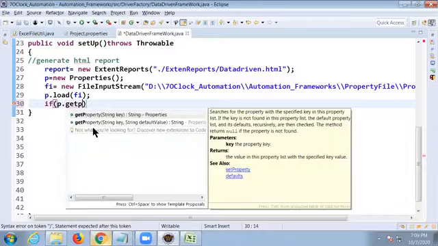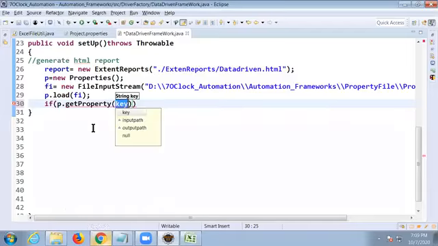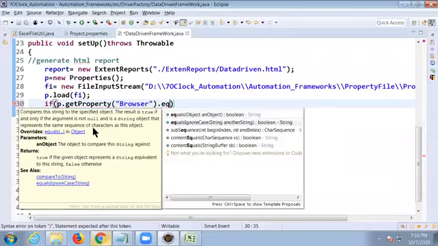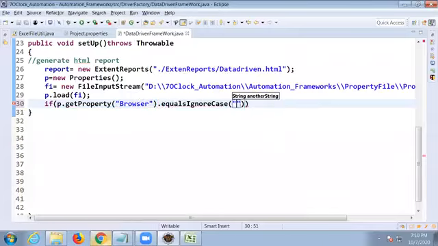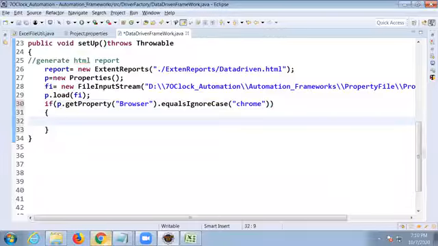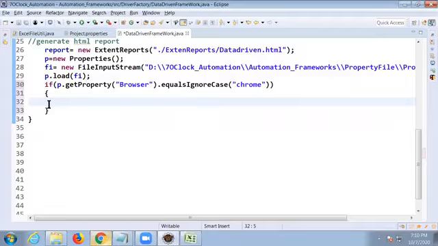Do you all remember I discussed this here? P dot get property. What is that key? Browser dot equals ignore case to, if it is matching to what? If it is matching to Chrome, then launch your Chrome browser.